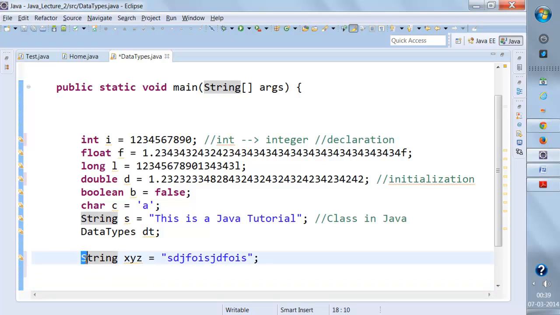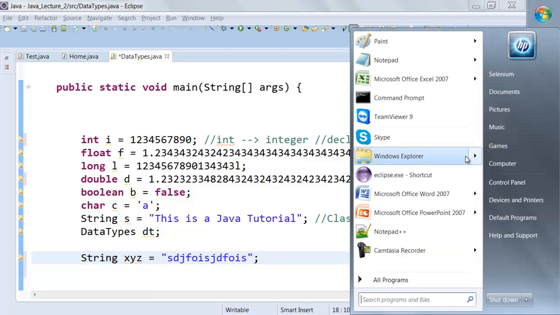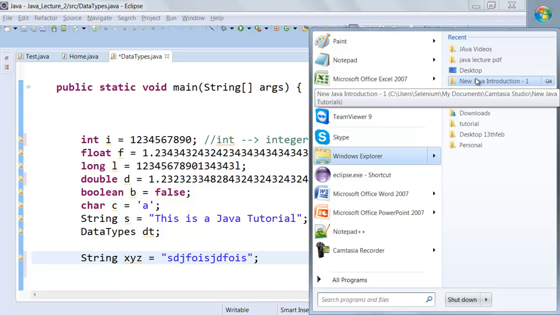Now in Java, the S of String should always be capital. If I make it small, it will not accept it, because Java is a case sensitive language. To know what things will be in capitals and what will be in small letters, there is a common standard which we are going to follow throughout the course, that we also call camel casing. So I'll go to my Java lectures over here.